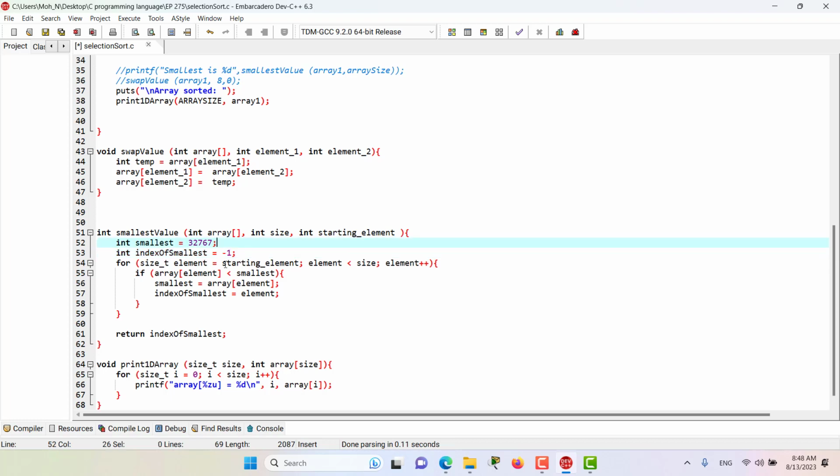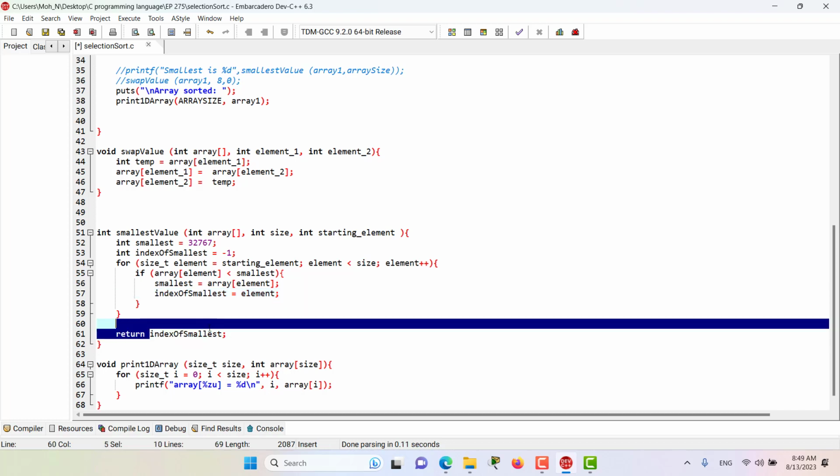Now going on, we are going to start from the starting point that we have given for this function. For example, if the starting point is 0, this function will start looking from element 0. It will go until the end of the array and it will continue one step at a time. It will look into the value of each element and it will see if it's smaller than the smallest value, then it will assign the value of that element into the smallest variable, and also it will assign the index of that element, not the value of that element, but rather the index of that element into the index of smallest, and finally it will return the index of smallest.